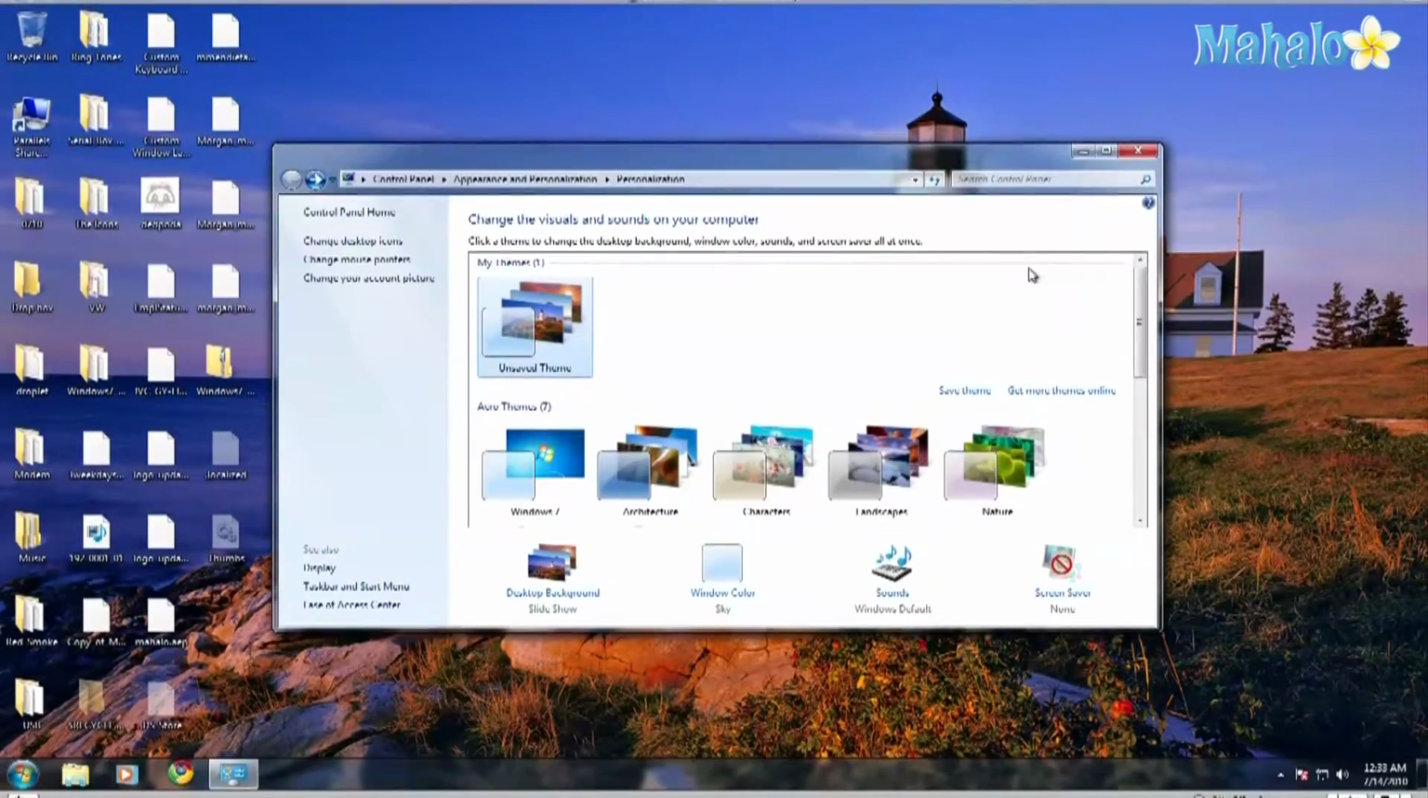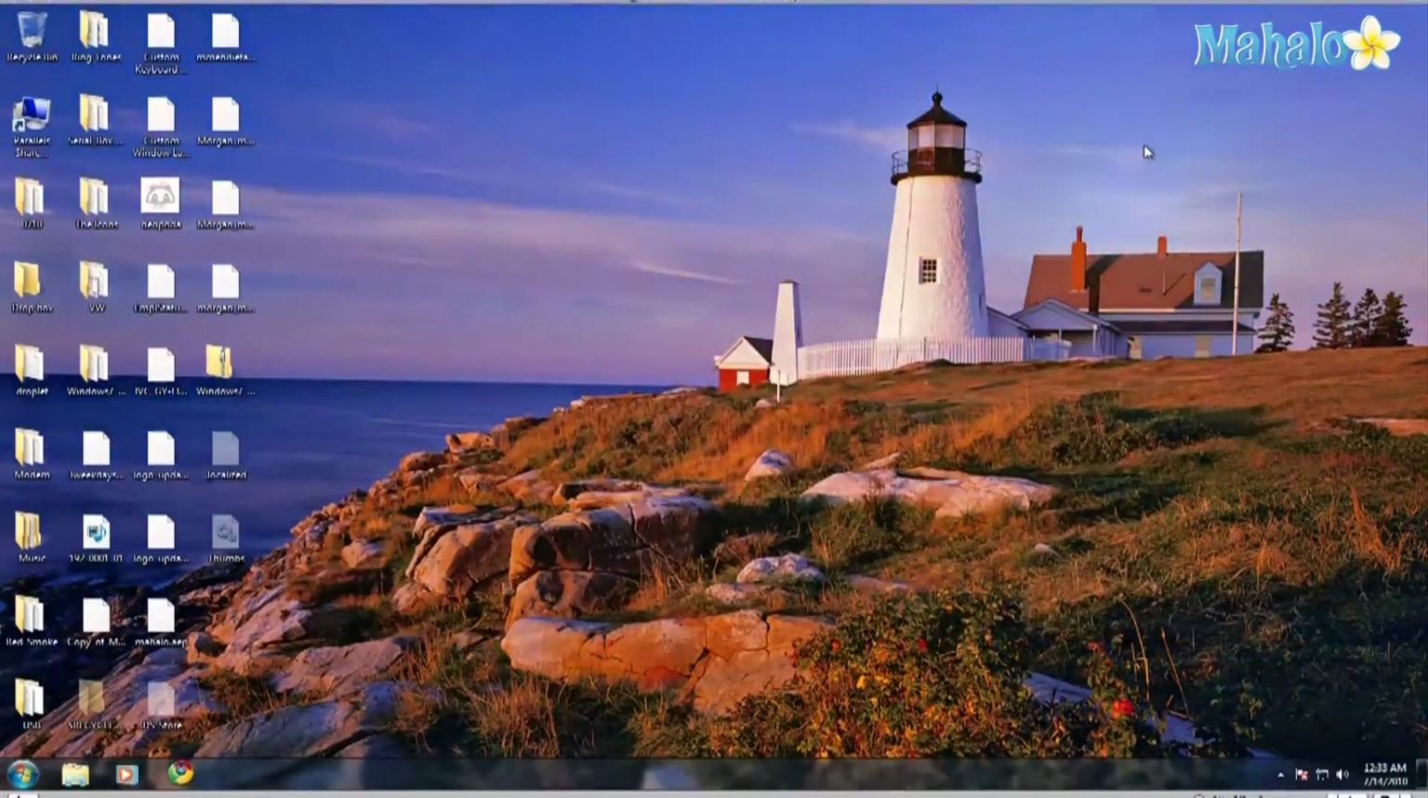So as you can see, my desktop background's already changing, and it'll change every 10 seconds. So that's very convenient if you have a bunch of photos and you want to display them as your background. Sometimes you get bored of the same thing.